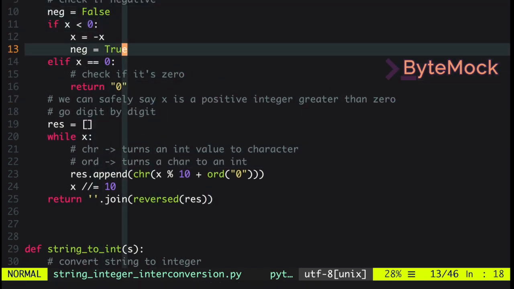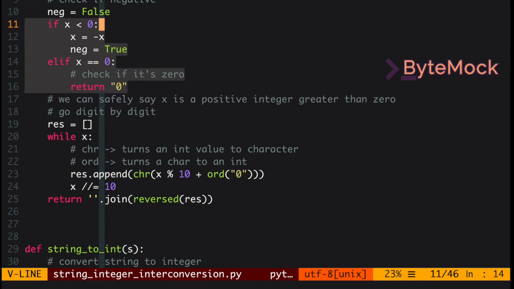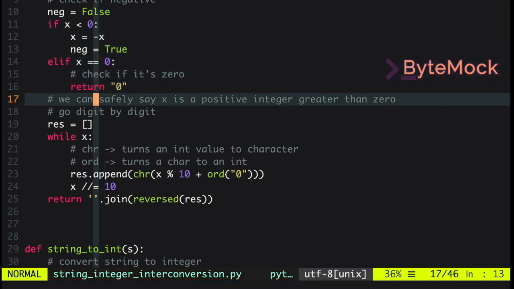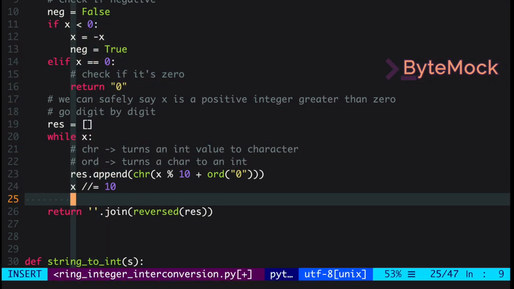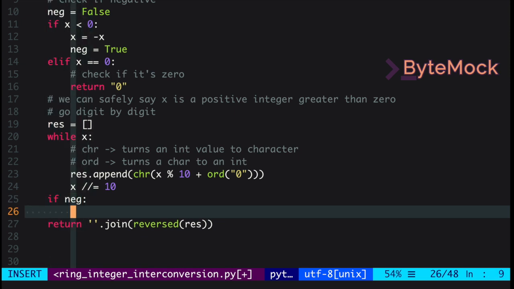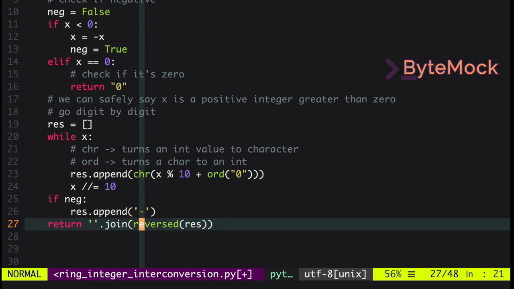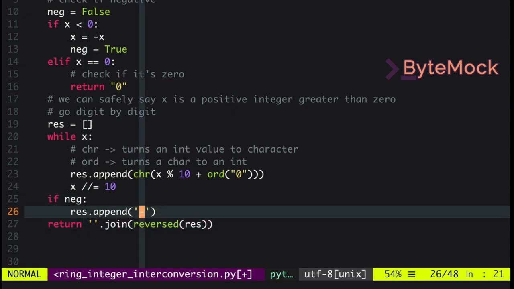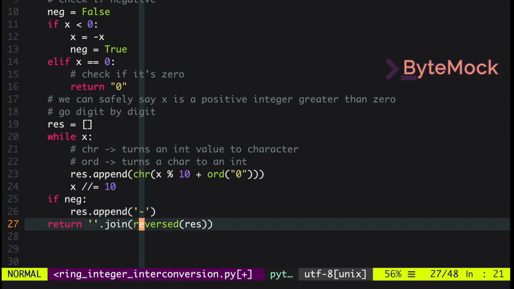And then what do we have to remember? Well, if it's negative, what do we have to do? We have to first, if neg, res.append negative. Because we append it, when we reverse it, the negative is going to be the first character. And if the value is negative, we have to remember to put the negative sign there.